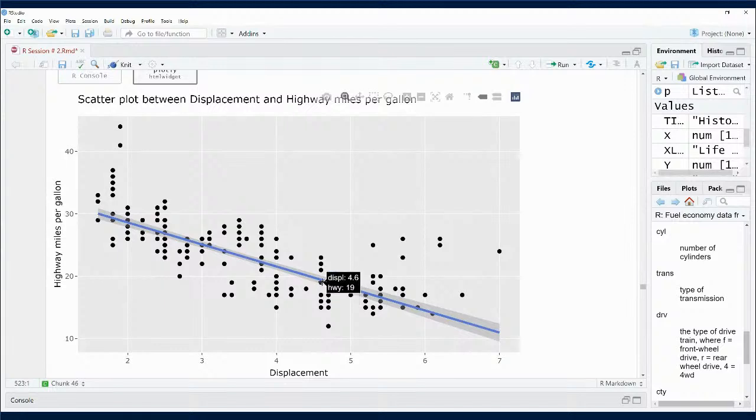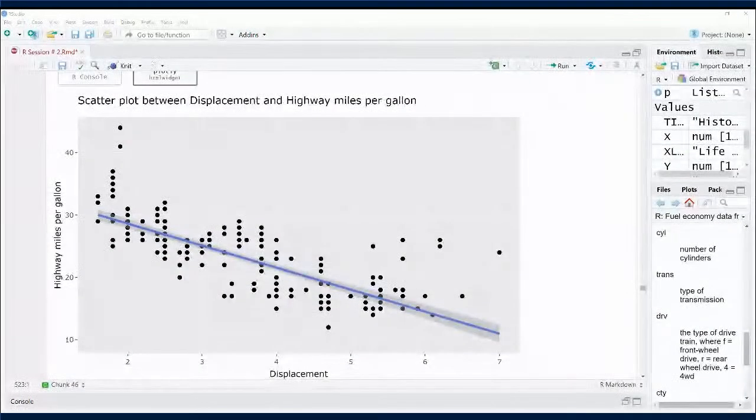And see, now it is interactive, and if you hover over any point, or even the line, the standard error, you will see it in the labels over there, right? So this is a very cool way to make a scatter plot.